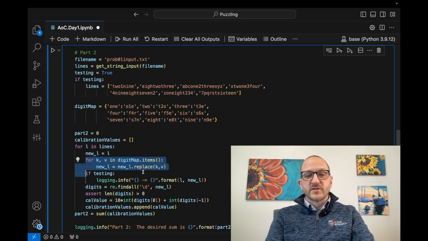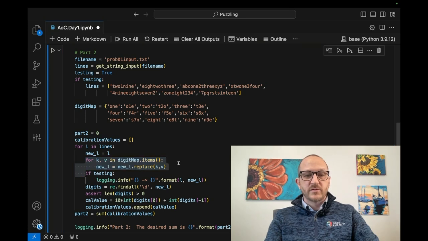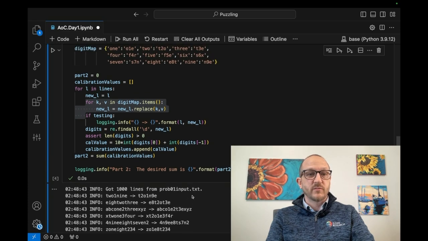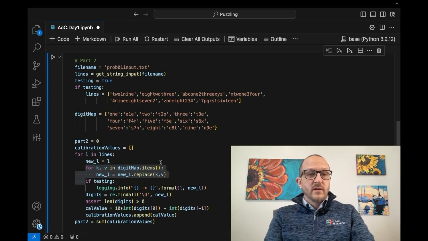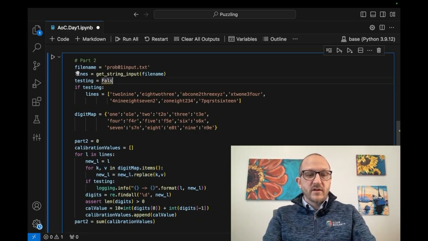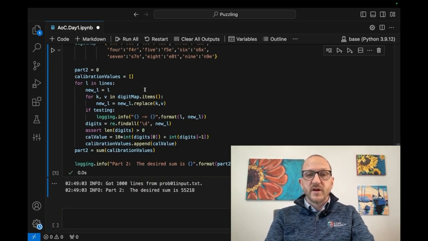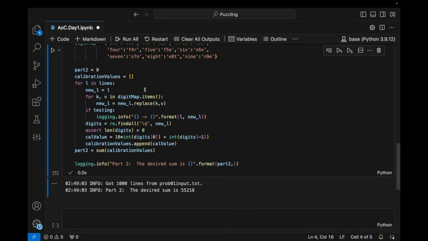After that, the solution is essentially the same, and I will go ahead and run it for you so you can see what the strings look like before I apply my digit map replacement and what they look like after. And then the desired sum is 281 as was hoped. Let's go ahead and run it on the actual input for the problem. And for me, I got a solution of 55,218. All right. That should do it.